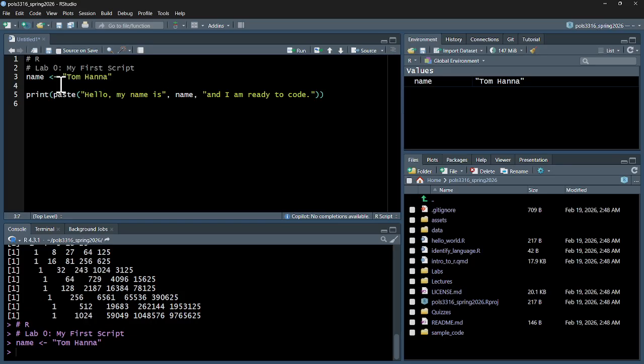So this thing is called the assignment operator, this left arrow hyphen. So I created an object called name. I used the assignment operator to assign a value to it. And the value I assigned was actually my name. And so it's out here ready to be used.